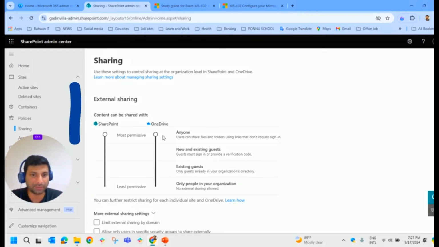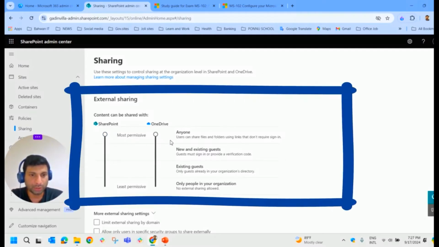In external sharing, we have multiple options here. The first one is anyone. Anyone means allow users to share files and folders by using links that let anyone who has the link access the files and folders without authenticating. So that is what is meant by anyone.